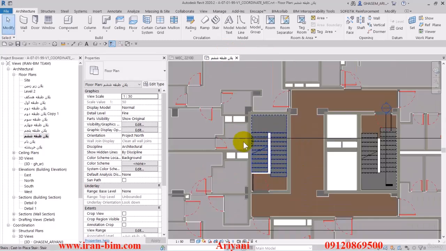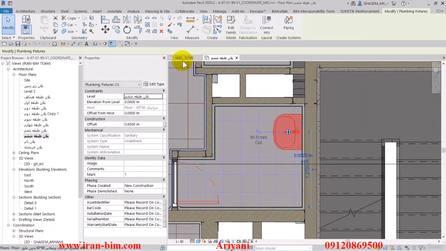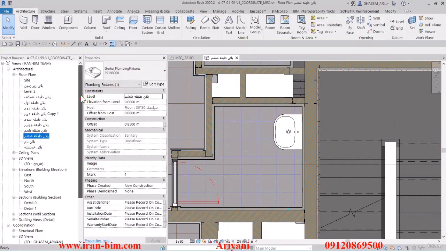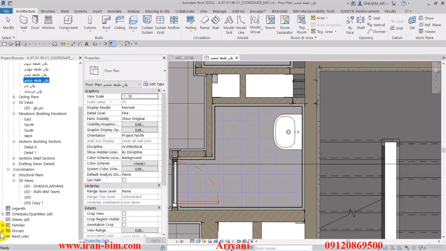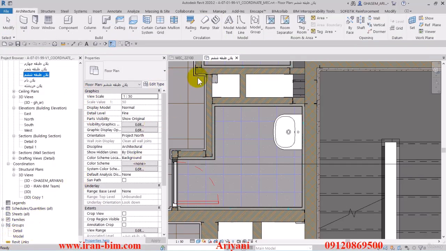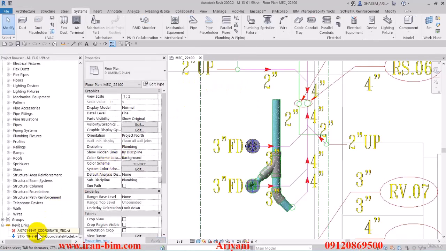And going to the Collaborate tab and the coordination, we can change the type of the object. So as an example, as you can see, we have the sink here in the plan. Now let's just see which type it is. Is it mechanical or architectural? First, we'll have to go over here.